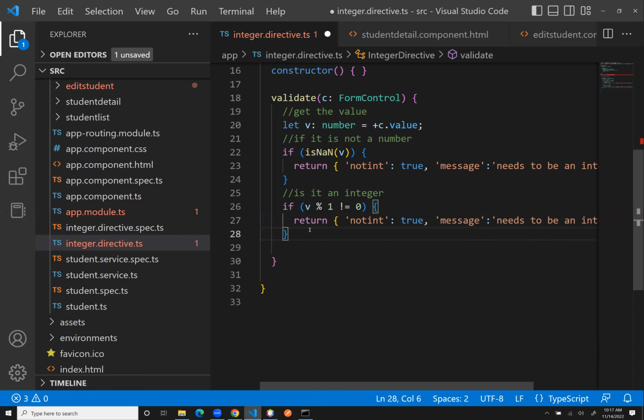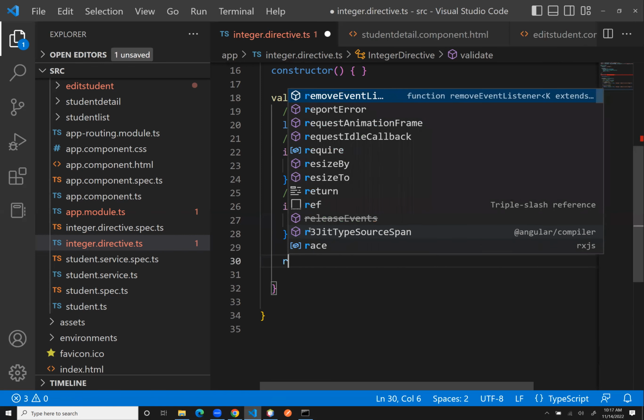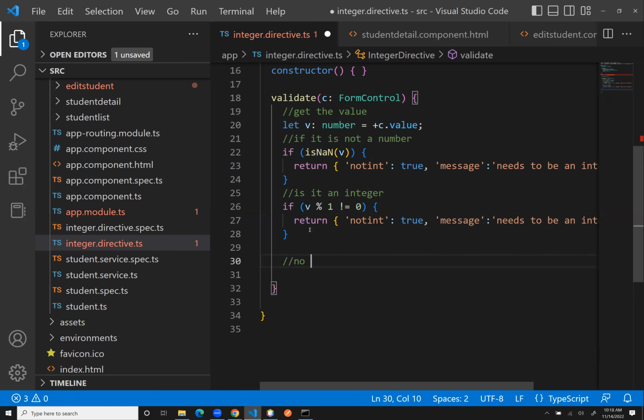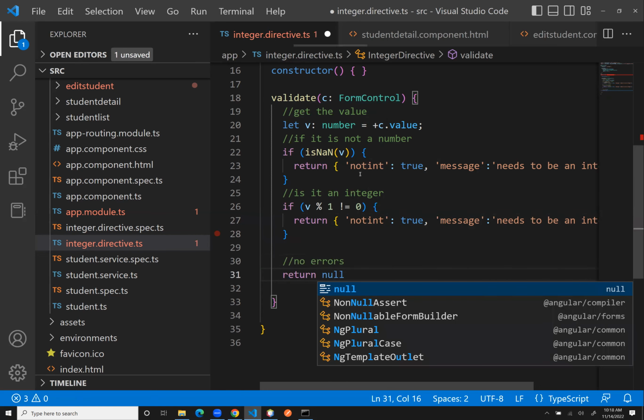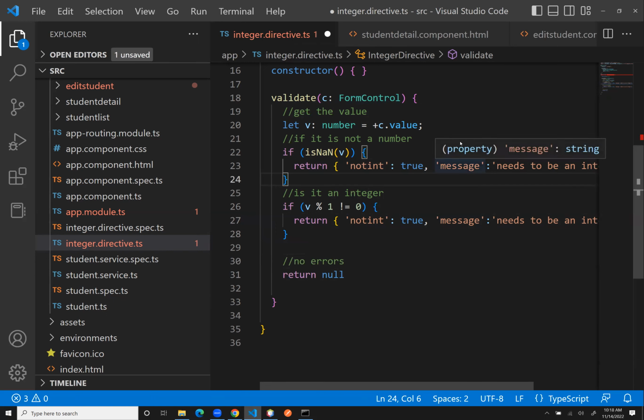Right. So now we go, no errors. So we're going to just return null. Am I missing something? Nope. Yes. I feel like I'm missing something.